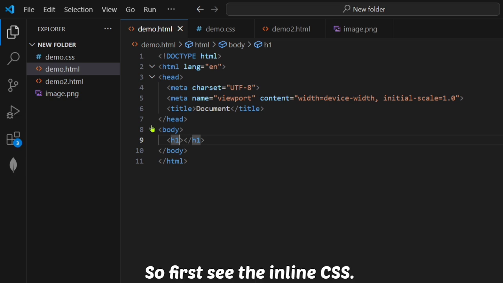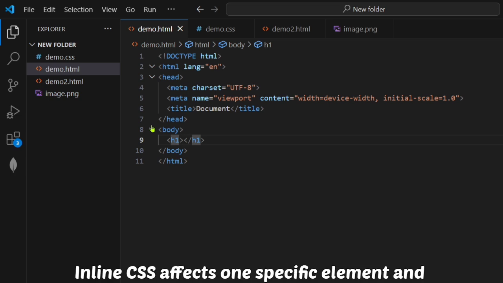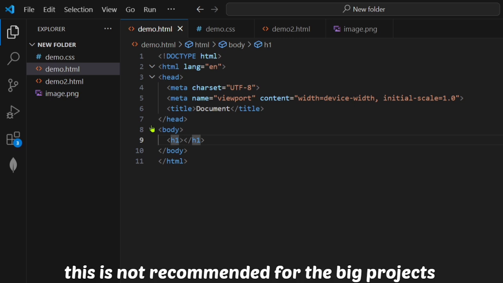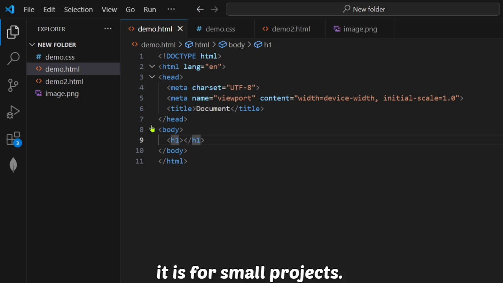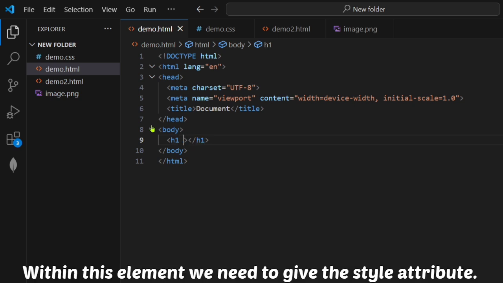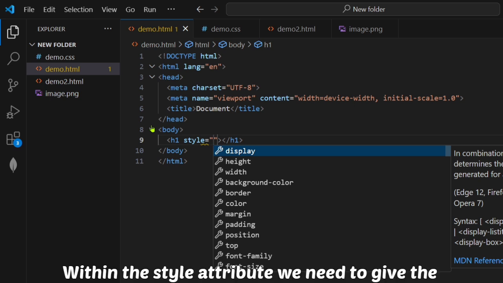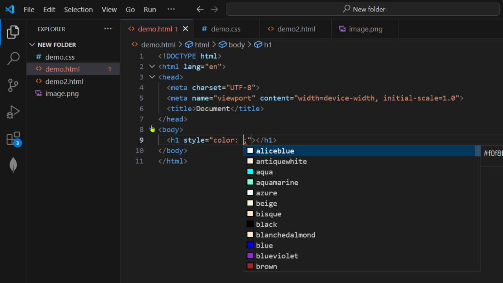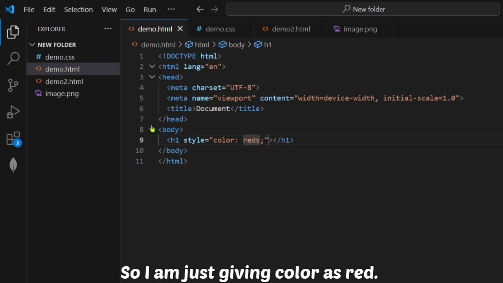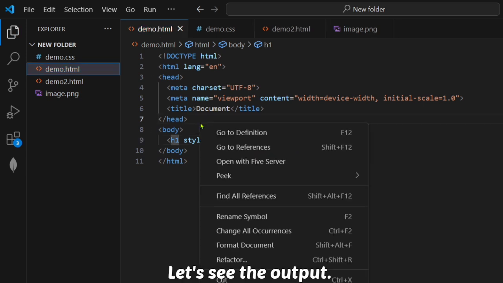So first, see the inline CSS. Inline CSS affects one specific element, and this is not recommended for big projects. It is for small projects. Within this element we need to give the styles as a style attribute. Within the style attribute we need to give the properties. So I am just giving color as red. Let's see the output.